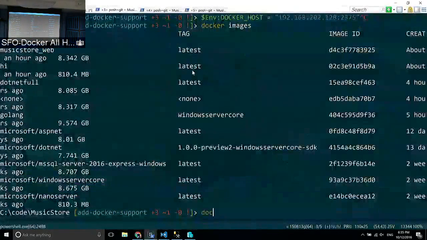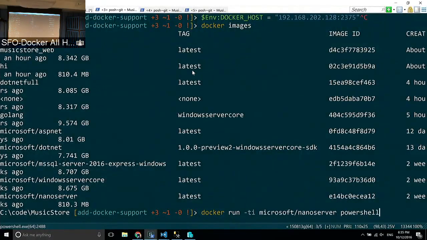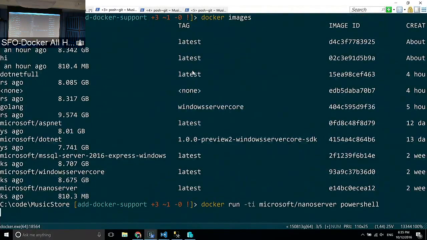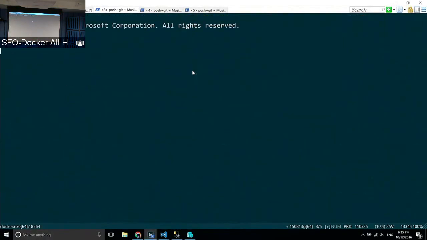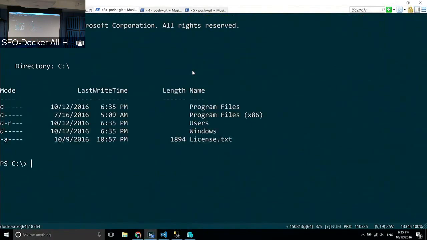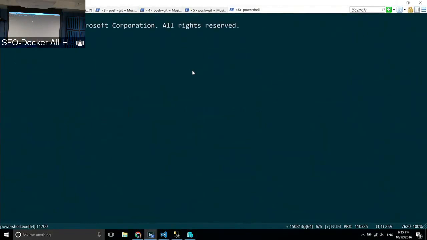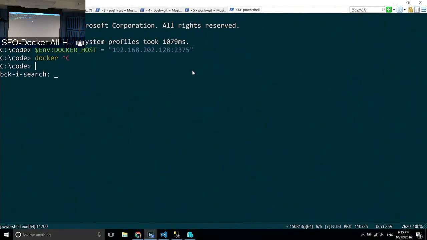All right, so let's try to run one of these guys. I can do docker run -ti Microsoft Nano Server, with a shell. So with this, Docker will start a Nano Server container, and I'm now inside of my own little isolated environment, exactly as if you had run docker run -ti ubuntu bash. So I can create a text file, and then I can go start another container.